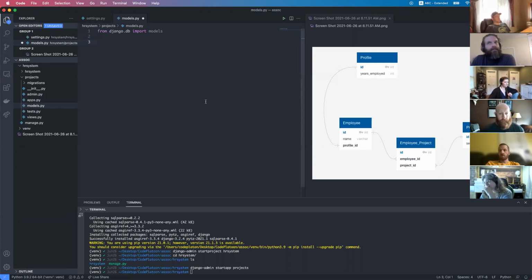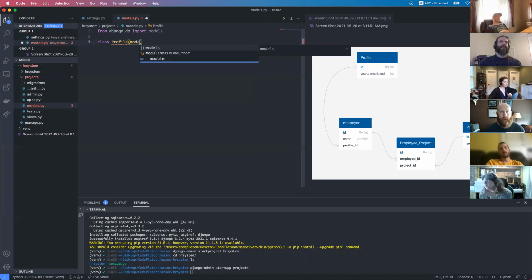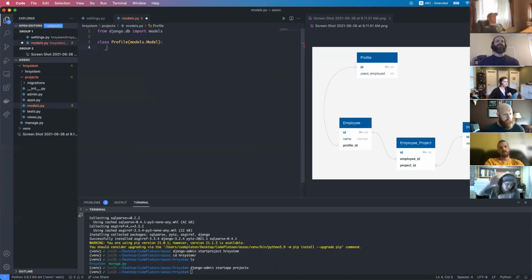You do class Profile, models.Model in parentheses. Okay. Then you do your fields. So who's employed, or ID too, I guess.